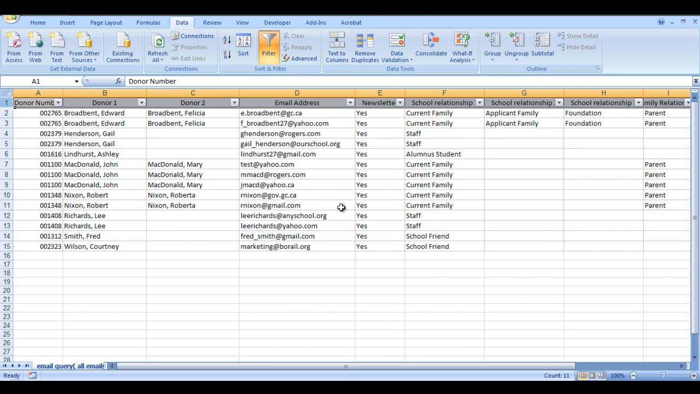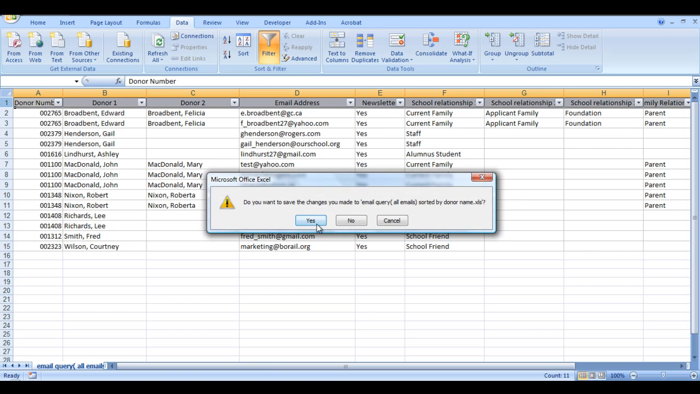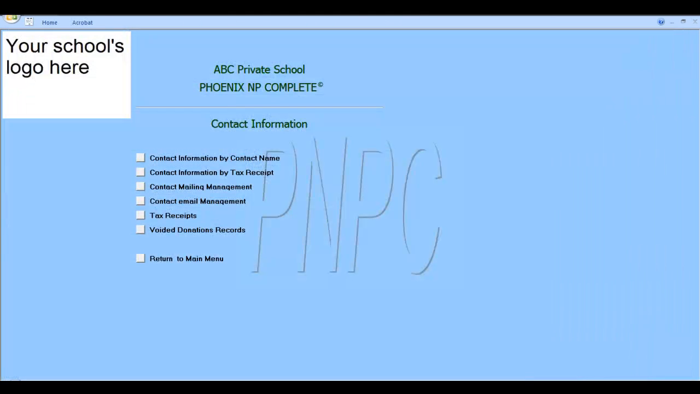When finished with the Excel analysis, simply close the Excel spreadsheet, choosing to save it if you wish. In this case, I won't save it, and that will then return you to the last open window, which in this case should be Phoenix NP Complete.